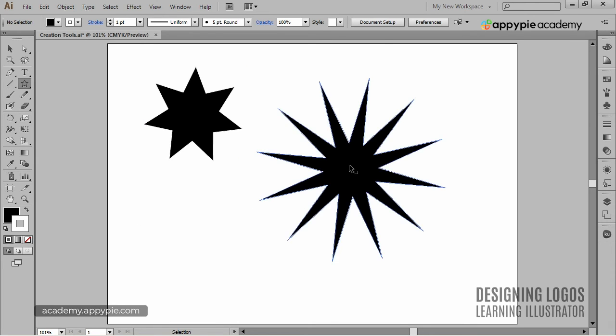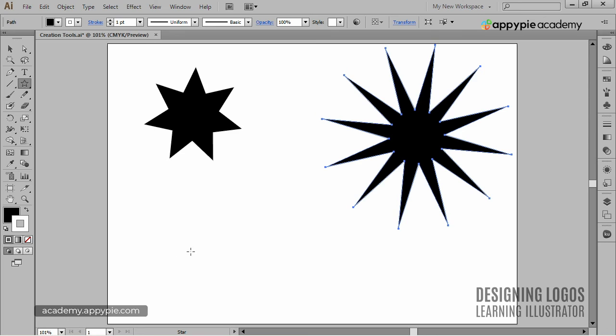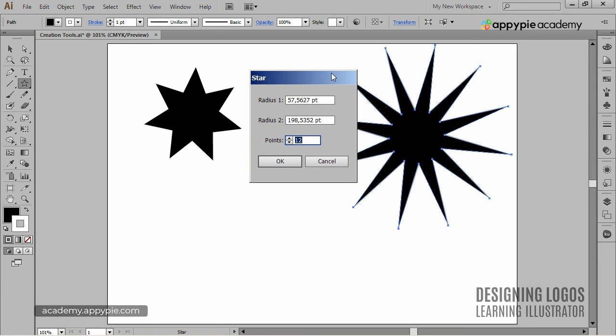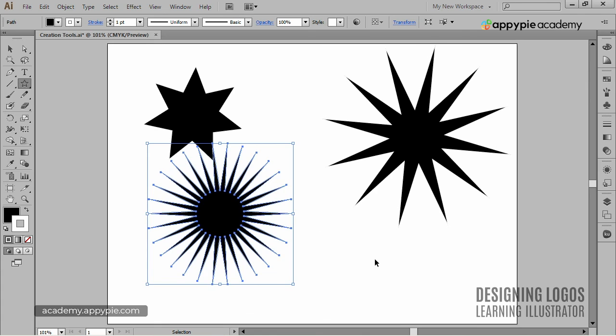If you're wondering if there is a dialog box associated with the star tool, well, the answer is yes. Here you can set 2 radius values and the number of points, which are the spikes of the rays actually. So if you want a nice sun for your project, you can type in 50 as radius 1, 150 for radius 2, and give it 30 points to get a sun like this one.